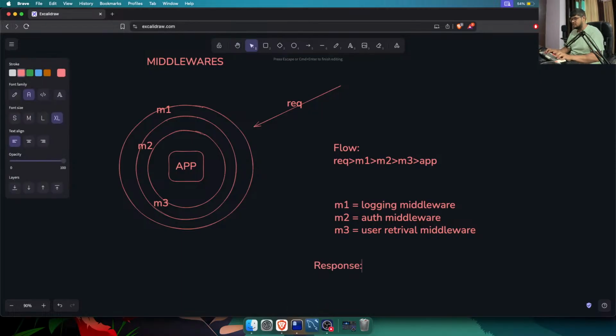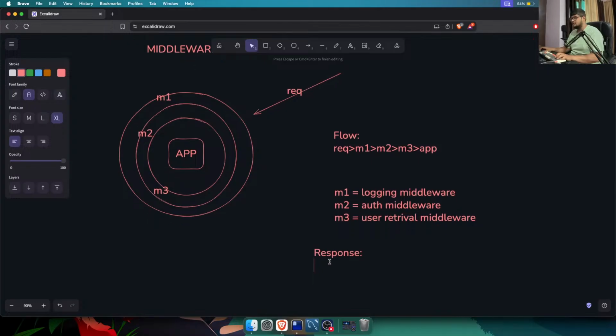now if several steps have been performed, how will the response go? It will go from our app to M3 to M2 to M1, and then it will be sent to the client. So M1 will be the last step. Let's say M1 is a logging middleware. When the request comes, it logs the incoming request details, and once the user performs some action and the response is sent back, M1 notes that the request has been completed successfully, and it is saved as a log. So this will be the flow.